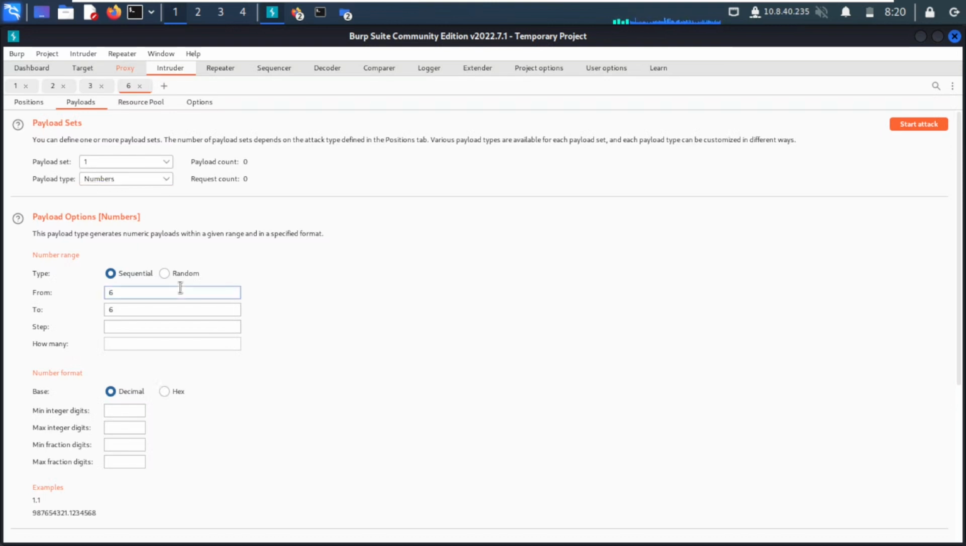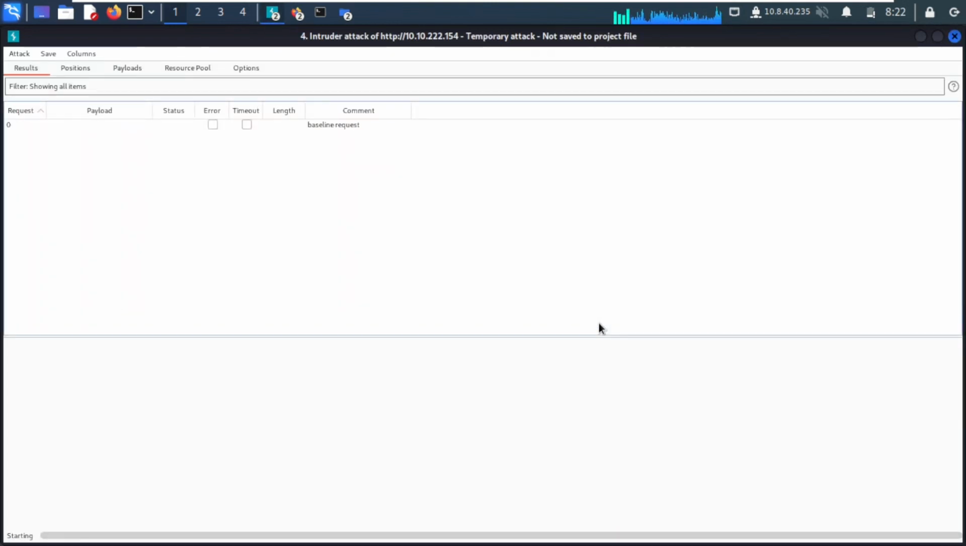So we could change here, from sequential, we can start from 0 to 100, or we can start from -1 to see if there's something. Let's start from -1, so from -1 to 100, and we want a step of 1. So it goes from -1, 0, 1, 2, 3, 4, and so on and so forth. Let's start the attack. And let's wait for an answer.